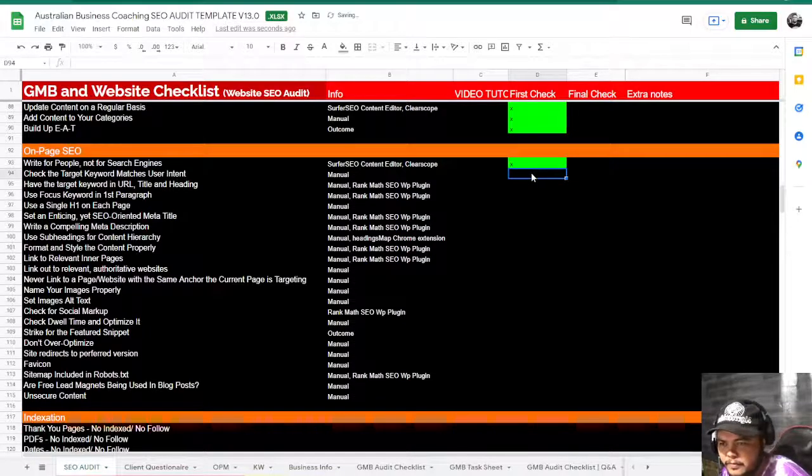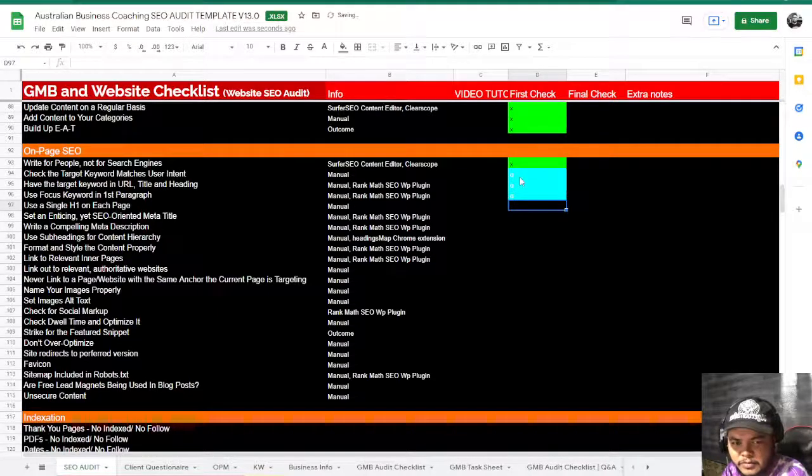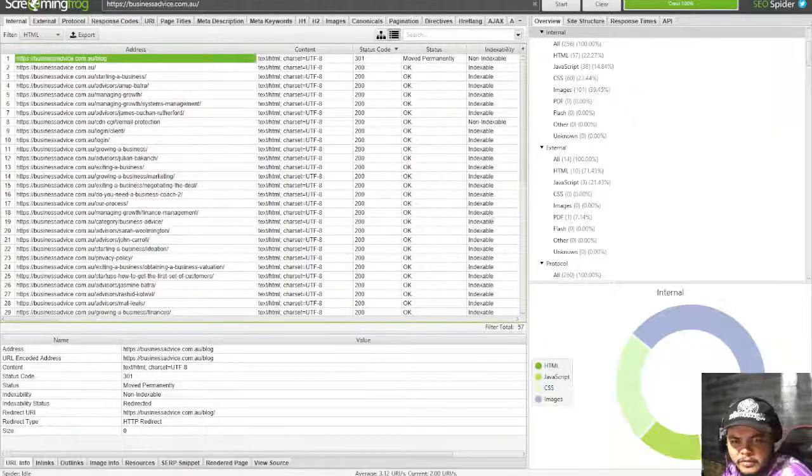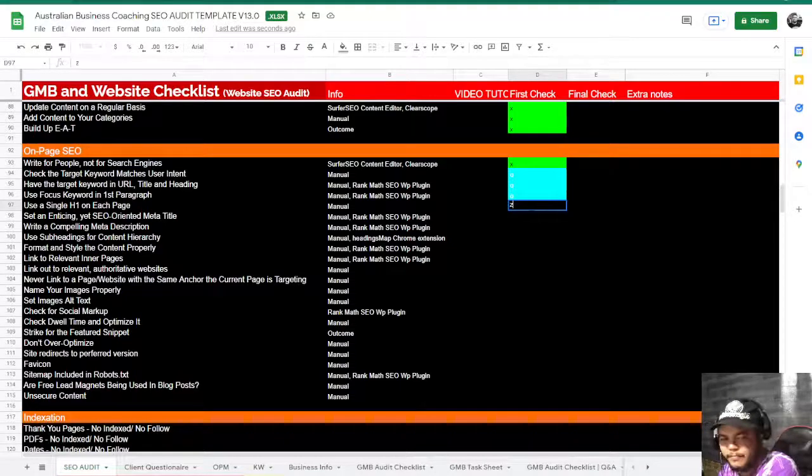Sounds good. Check the target keyword matches user intent. That is manual. Have the target keyword in the URL. So let's say on-page SEO is ongoing. Use focus keyword in the first paragraph, that needs to be fixed manually. What's this? There's missing H1.